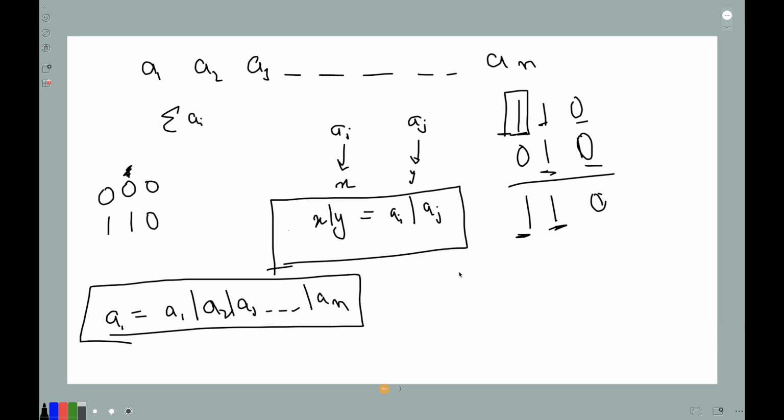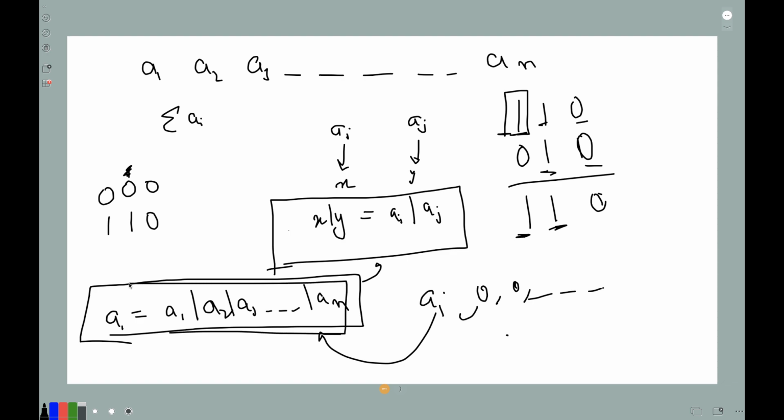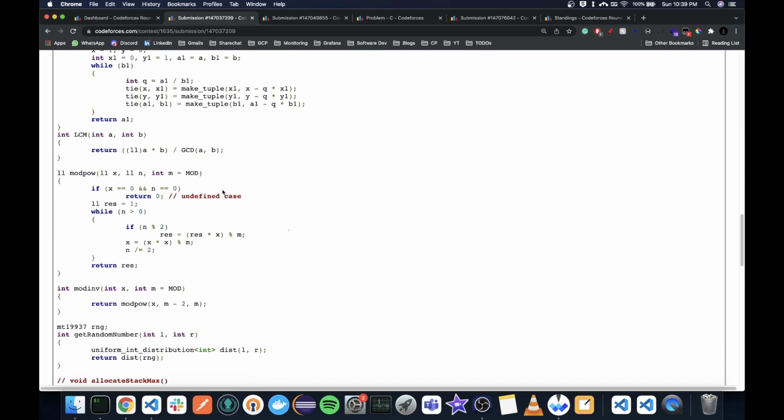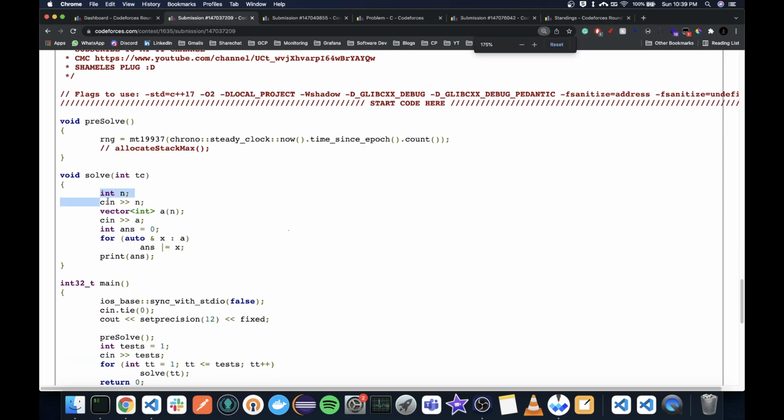So this will minimize the sum while satisfying the constraint, because all the bits that were on in any of the numbers are still remaining on, and the sum is minimum because I am omitting as many bits as I can. That is every duplicate occurrence of any bit. So the final array would look like this: a1, which is this, and all other values 0. So the sum would be just this value, the OR of every value. And that is what I have done here. Take input and calculate the OR of every element.